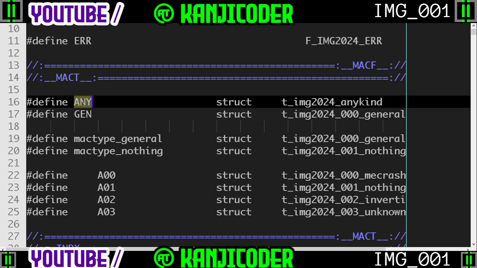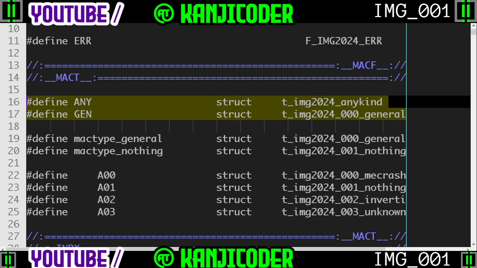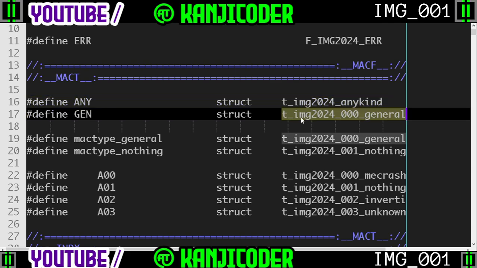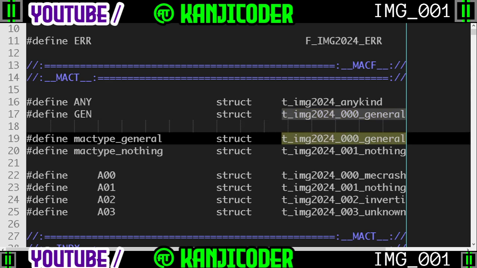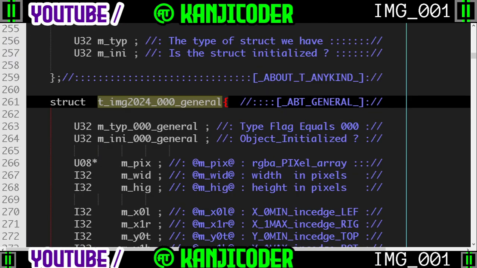Then we have this other thing called any right here, which is to a struct which is of any kind. So these are kind of like the 2 most important types that the filter library is going to use. Why don't we go look at both of these? Let's go look at the general one right here. Let's go find the definition further down in the file. So let's go looking down. Okay, so struct image 2024 0 general.